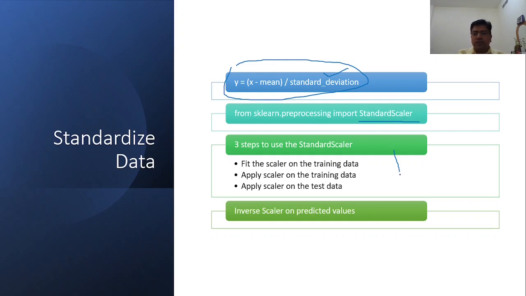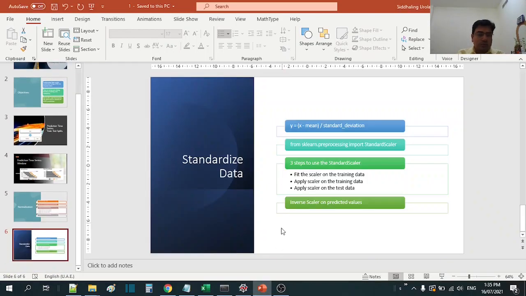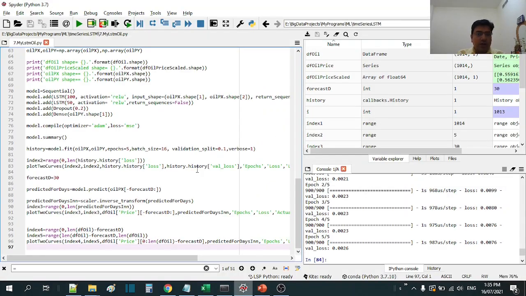Again, these three steps are common: you have to fit the scalar on the data, then apply it on the training data, and when you want to predict, apply it on the input before predicting. Then you also have to perform the inverse of whatever values are predicted. With this, we will continue to look at the code I have written.